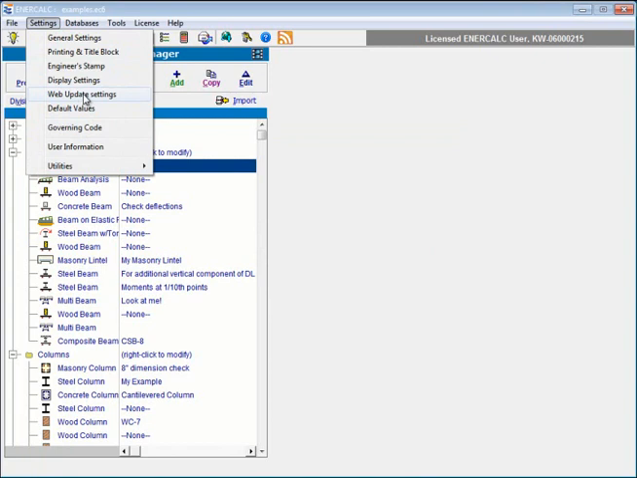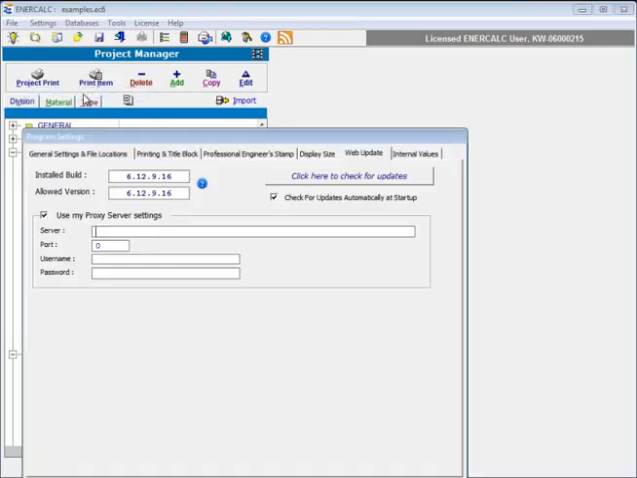The next item down is called Web Update Settings. This opens the Program Settings dialog to the Web Update tab, where I can see the installed build and the allowed version on my machine. I can click to check for updates. I can indicate whether I want the program to automatically check for updates on startup, and this is also the location where I would provide the program with my proxy server settings if in fact I use a proxy server to access the internet.